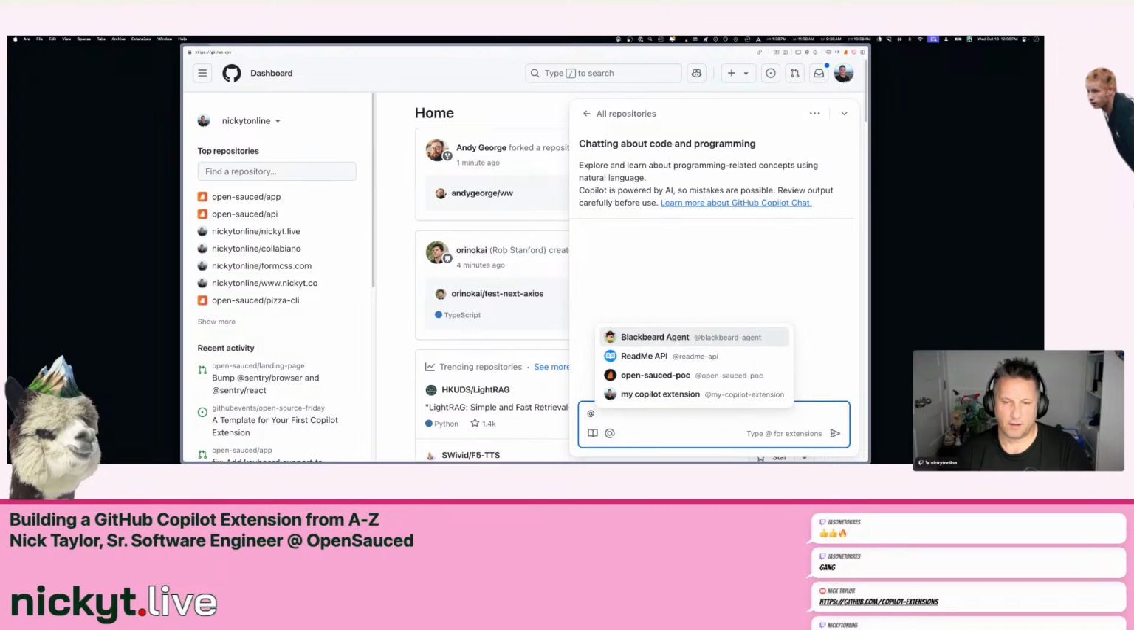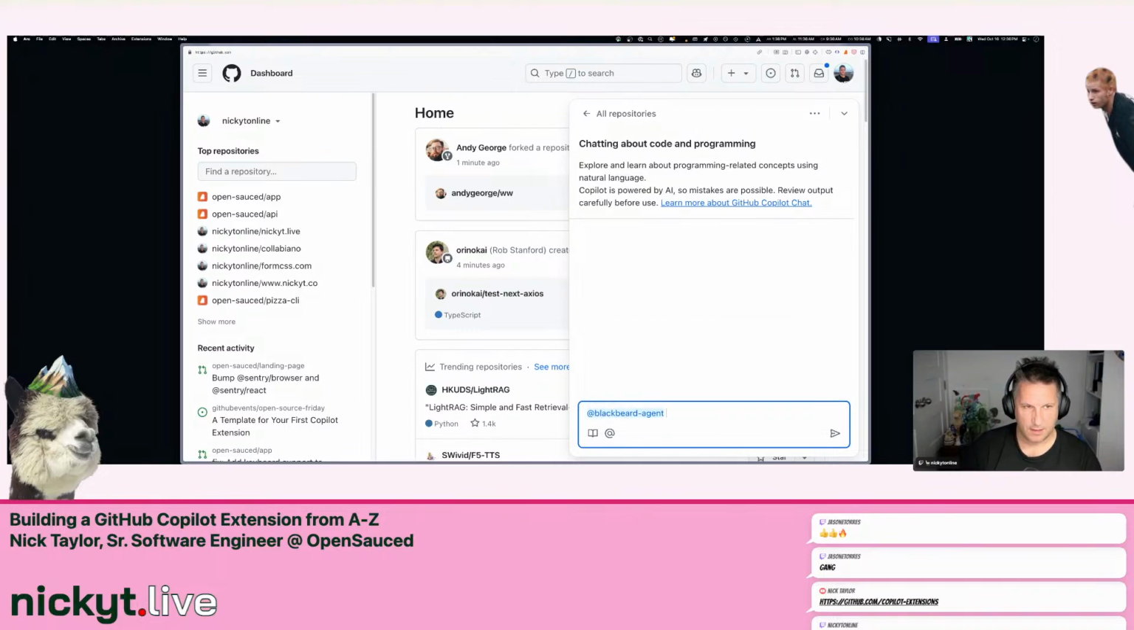For example, this is one of the examples from the GitHub team. It's called Blackbeard Agent, and I'm not sure if this one is working right now. I think I had this running on my own, but we'll see. What this particular agent does, and again, this is just an extension, is that you're in Copilot chat, you still have access to everything that Copilot provides, but you can enhance that experience by adding an extension, effectively extending what Copilot chat can do.